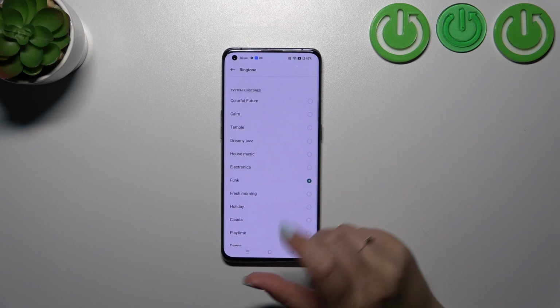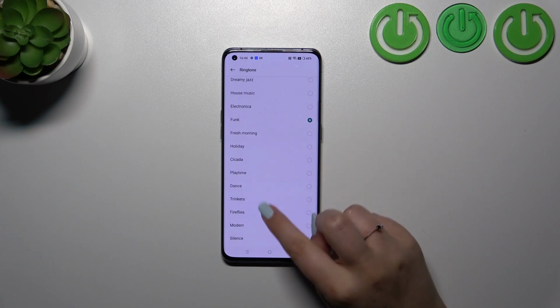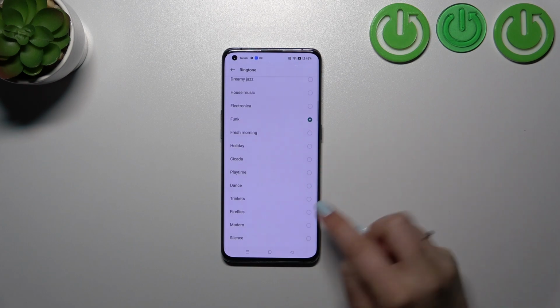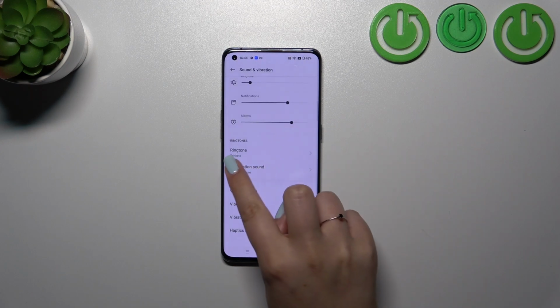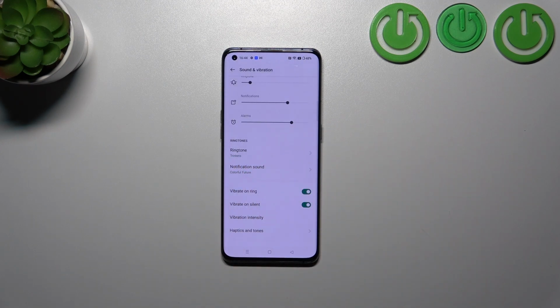So if you decide that you want to set particular ringtones, so for example, I don't know, those trinkets, just tap on them, mark them, and go back. And as you can see, it is immediately notified right here, which simply means that from now on, your device will use the chosen ringtone to notify you about the incoming call.